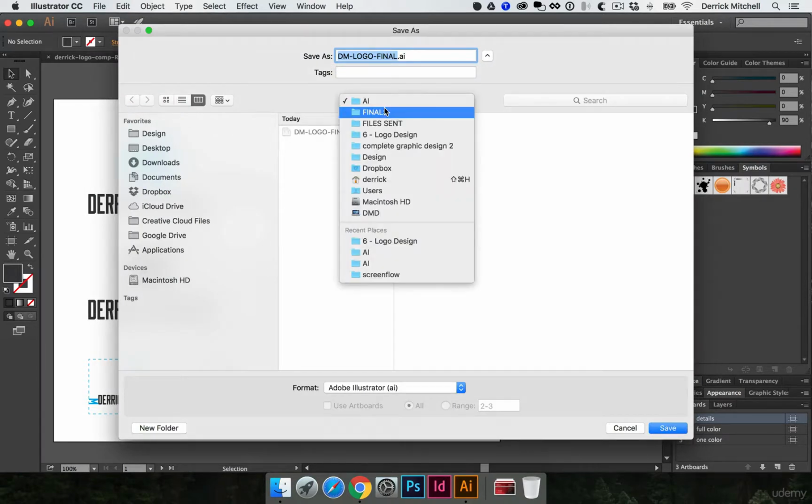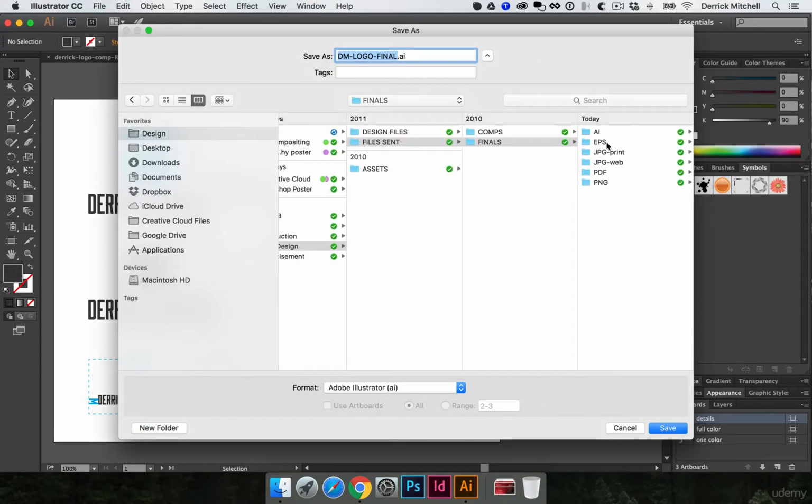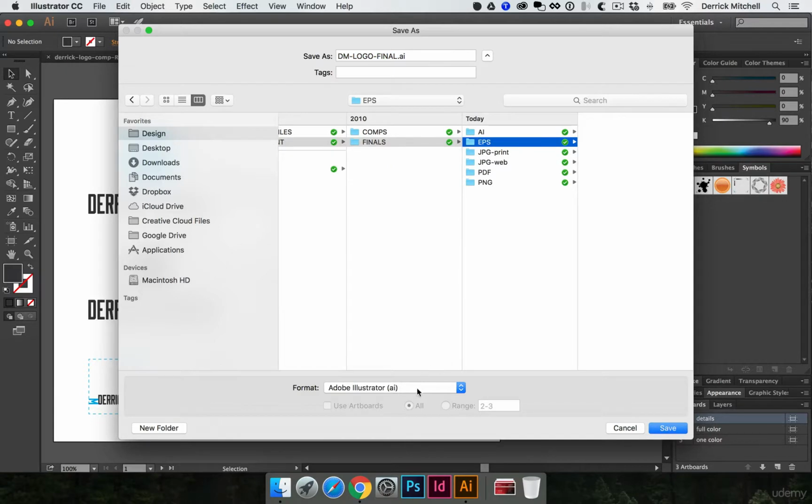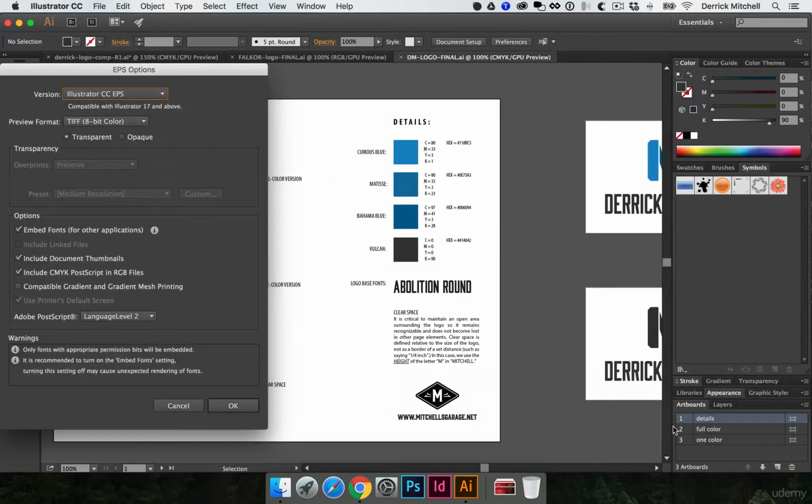I'll jump over to my Finals folder, and inside of there we'll jump over to the EPS folder, and I'll change my format down here from Illustrator to Illustrator EPS. And we want to use the artboard, so I'll click on that. We'll use all of the artboards, and then I'll hit Save. Everything like this is just fine.